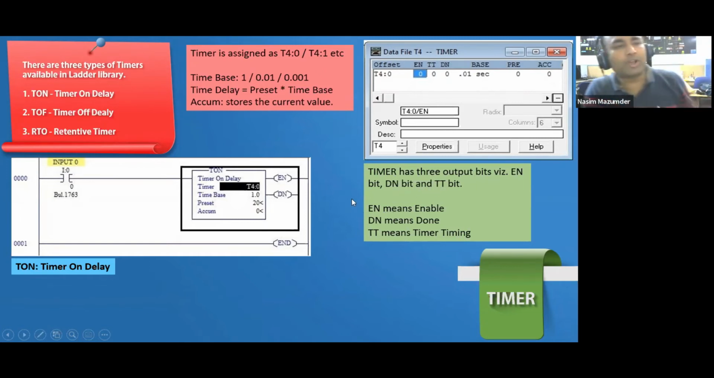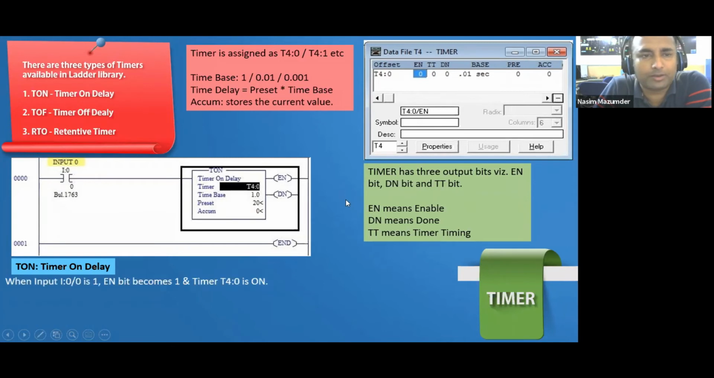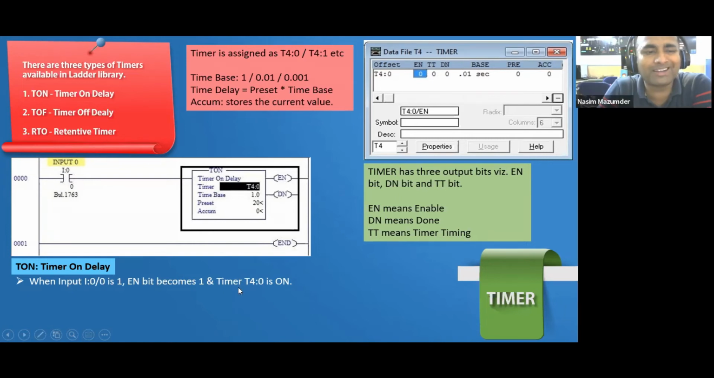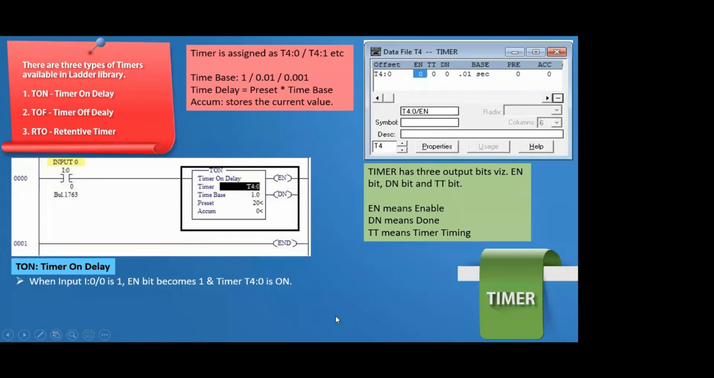EN means enable. Whenever the signals from the left of this timer are all true, all the logic is true, so current is going to this timer, then it is on and the enable bit is on. And your TT bit starts counting. So when I:0/0 is 1, this run is true, the EN bit becomes 1, and your timer T4:0 is on. Timer is on immediately.